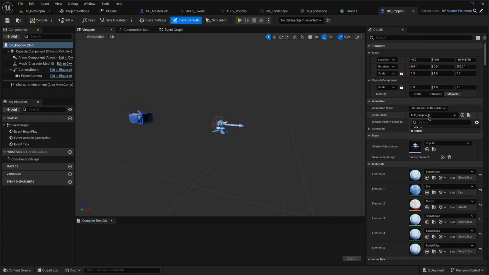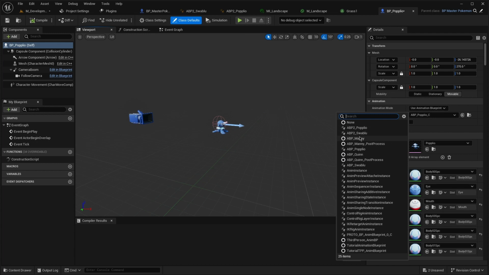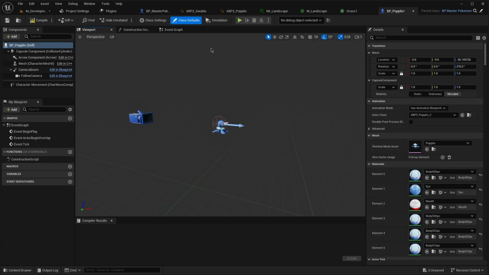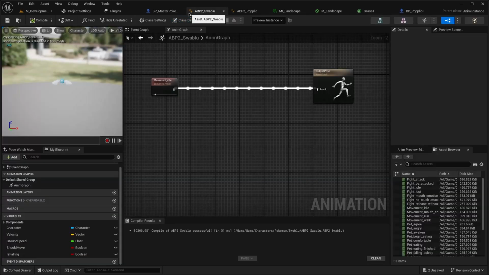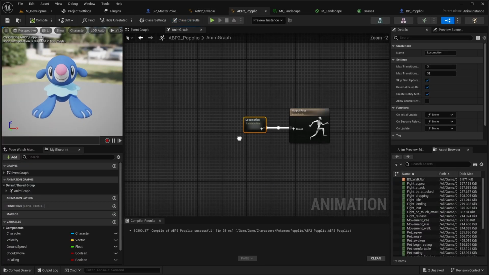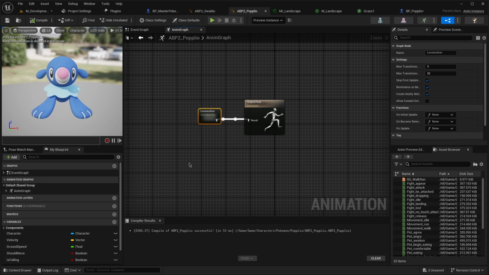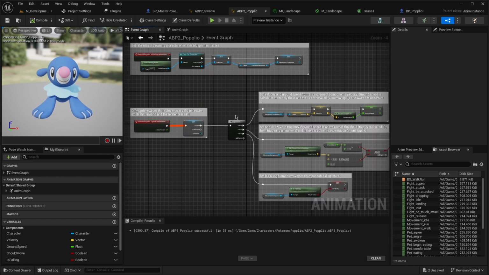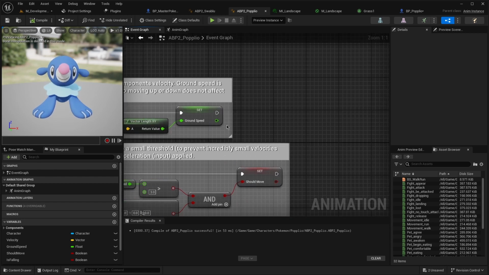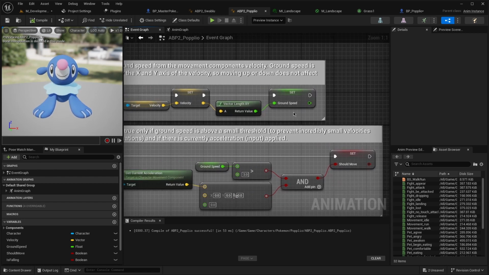You don't have to do what I'm doing, but go in here and set all the variables. For this tutorial, I'm using ABP2 for Popplio. And if I remember right, this is what your animation blueprint should look like. What we're going to do now is move on to the more coding side of it, the more, in my opinion, boring side, but hey, each person finds their own thing entertaining.